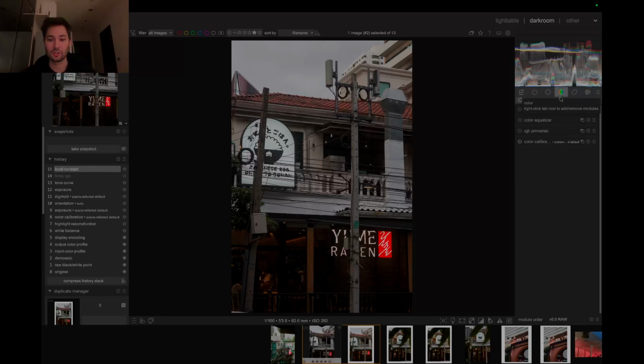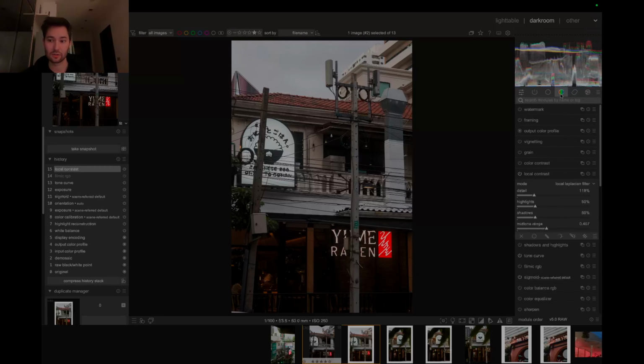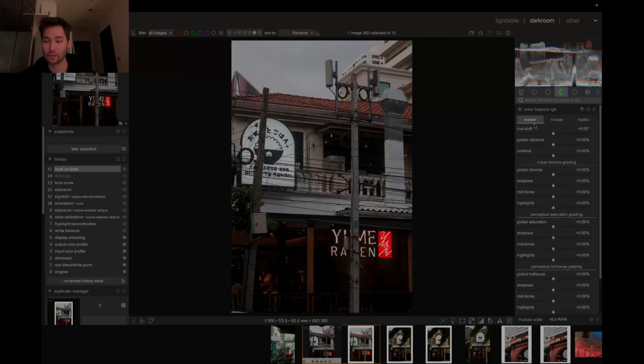And then we should increase the saturation. So we'll hit this color tab. Go to color balance RGB, and I'm just gonna bring up the global saturation.